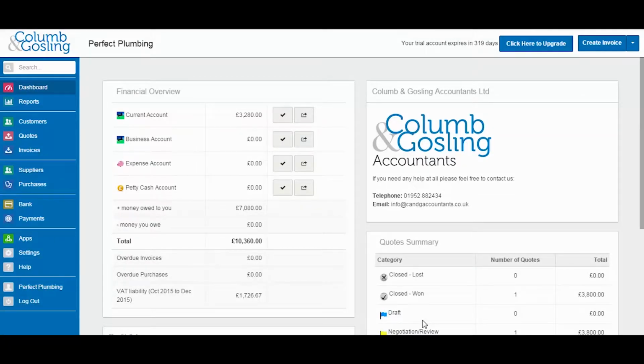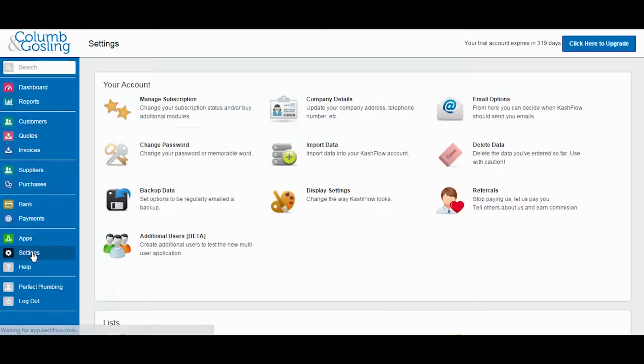In this video, I'm going to show you how to set up some more advanced settings for invoices and also how to set up your email templates within the software.